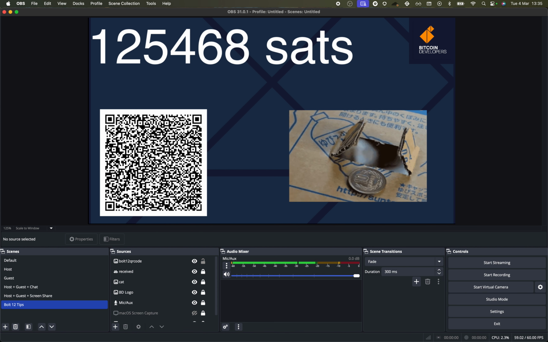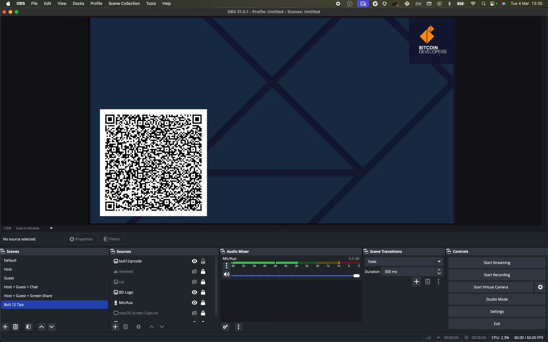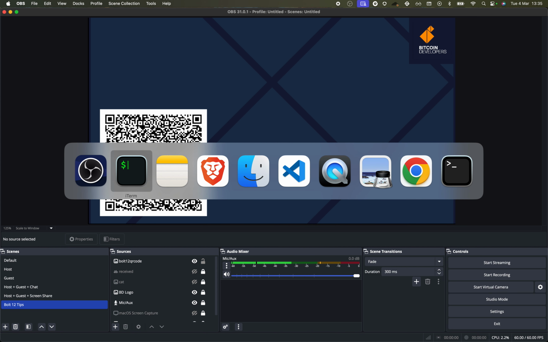So that was me making a payment from Cash App to a Bolt 11 invoice that you just saw me generate, and then the notification popped up on the stream. So that's cool. That's nice. But we want to be able to leverage this kind of reusable QR code you see on the screen there.